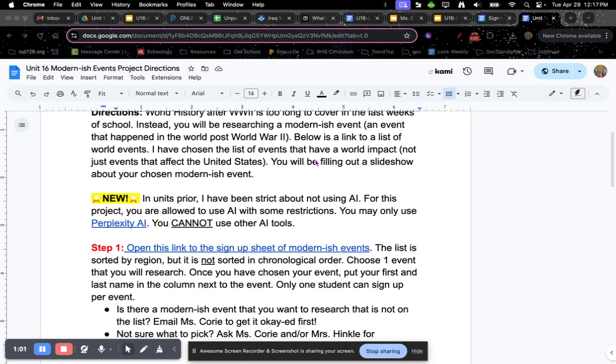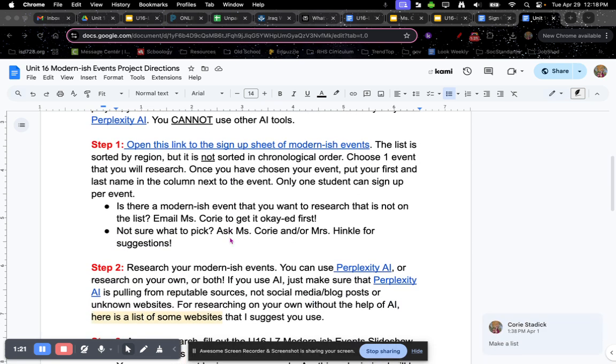So you will be filling out a slideshow about your chosen modern-ish event. I'll show that slideshow to you in just a second. So new, as you probably know, in units prior, I've been strict about not using AI. For this project, you are going to use AI with some restrictions. You may only use Perplexity AI. You cannot use any other AI tools. I know we talked about that already.